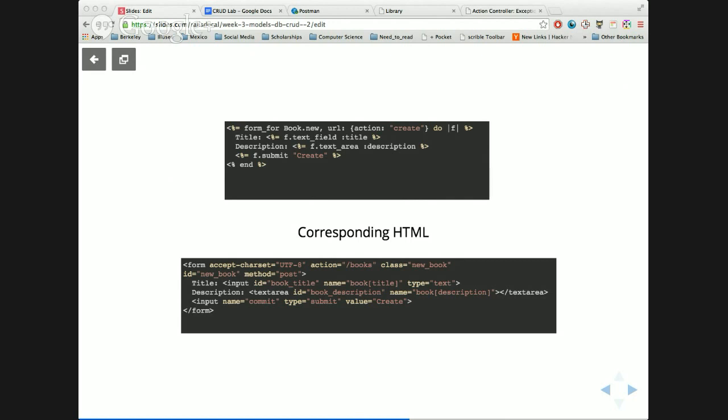Where's that? In which directory is that? It's in the books directory, and it has to be in the books directory. In views, yeah, views/books, new.html.erb. Yeah. Good. Okay. Cool. All right.